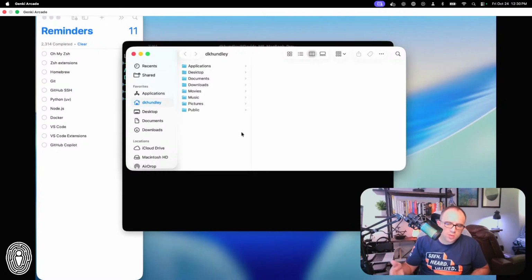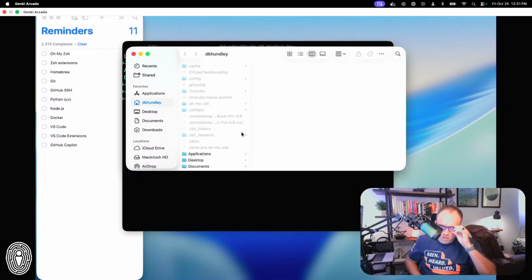Now you'll notice that you don't see my .zshrc file, and that is because by default, Macs hide files that begin with a period, because files or directories that begin with a period are generally system files that you don't want to mess with. And there's a simple way to get them to show up though. All you have to do is press Command Shift and period, and boom, there you go. There's all of our hidden files there.